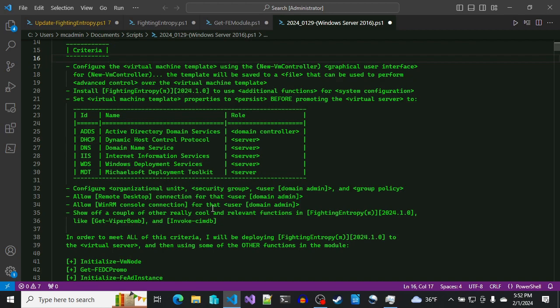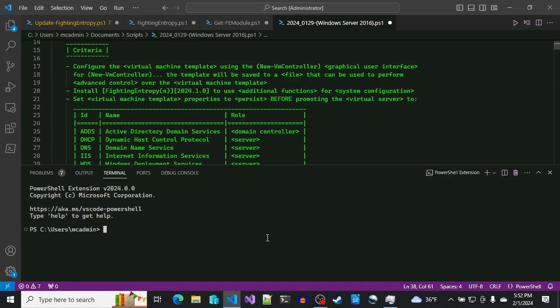Configure organizational unit, security group, user, domain admin, and group policy. Allow remote desktop connection for that user, domain admin. Allow WinRM console connection for that user, domain admin. Show off a couple of other really cool and relevant functions in FightingEntropy, like Get-ViperBomb and Invoke-SimDB. And then before I begin here, here's what I'm going to do.